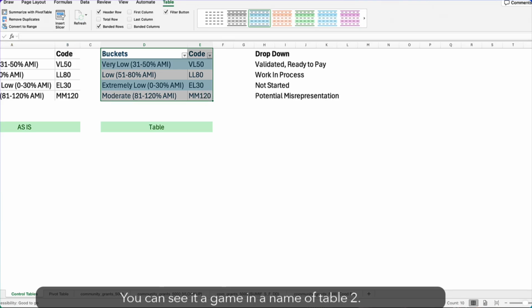You can see it gave it a name of table 2. I can go here and change the name of the table to something that I like. So let me go ahead and do income buckets. My rule of thumb is never to have spaces in names for tables. It helps Excel go faster. Is it the end of the world? No, but I prefer not to have any spaces.